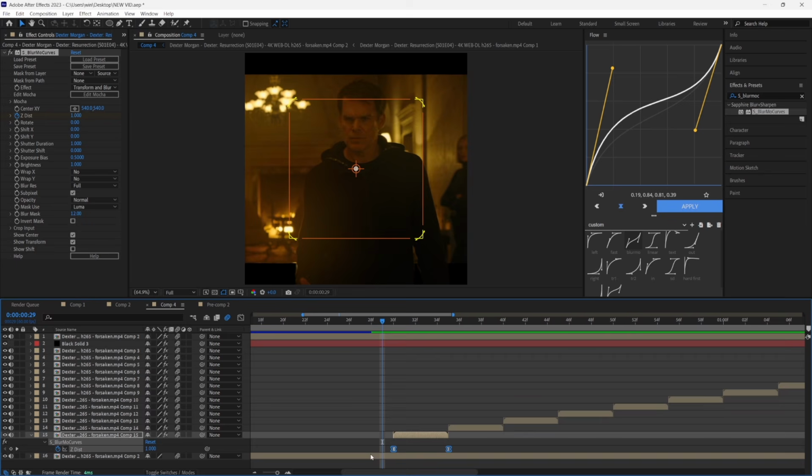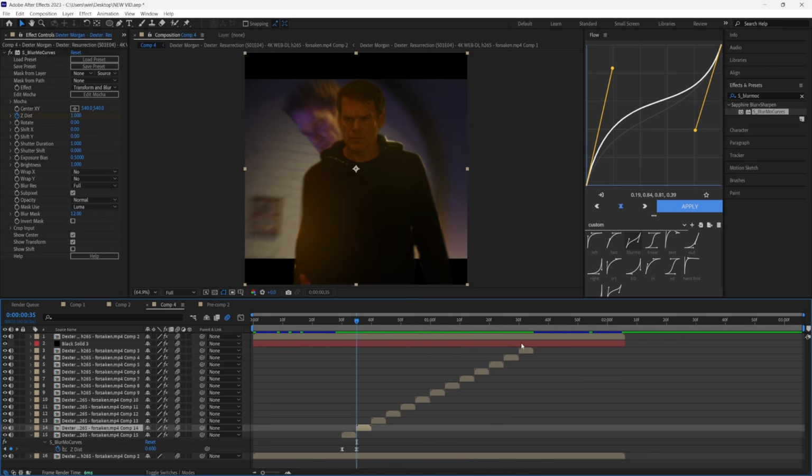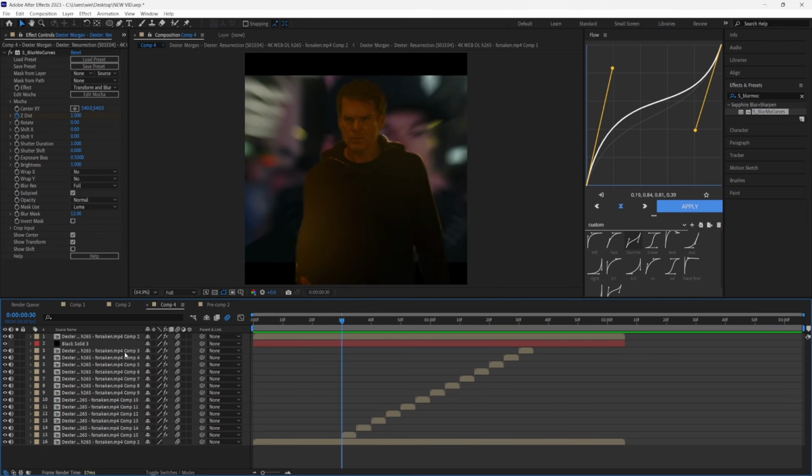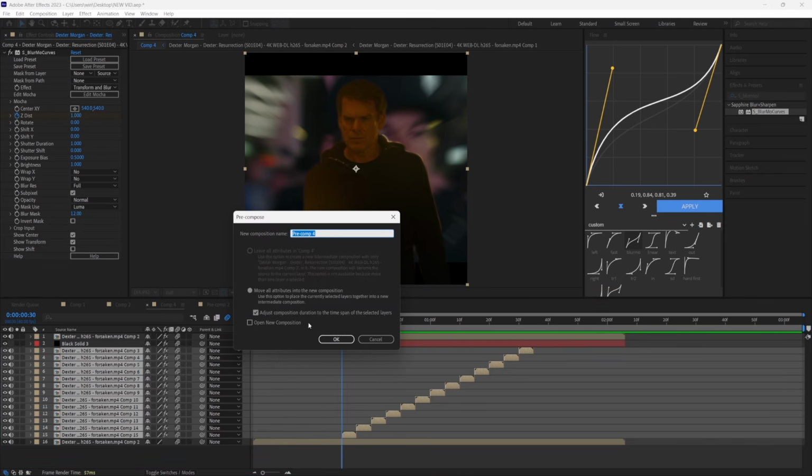Go ahead and select your keyframes. Press Ctrl C and go to the start of your next layer, press Ctrl V and apply it to every single layer that you have in the background of your clips. Once done, it should look something like this, as you can see over here. Now we're just going to go ahead and pre-compose all the clips that we have in between to make the layer a little bit cleaner.